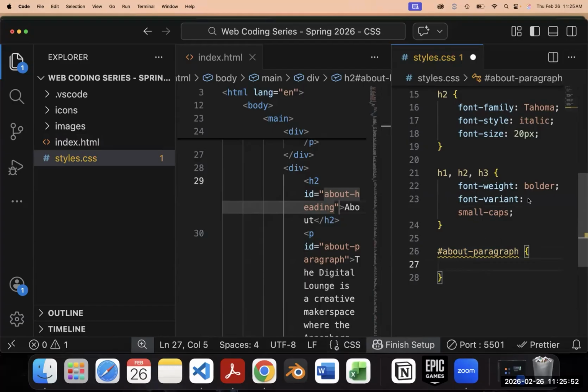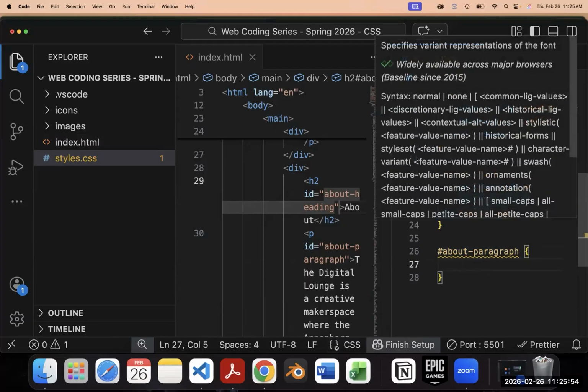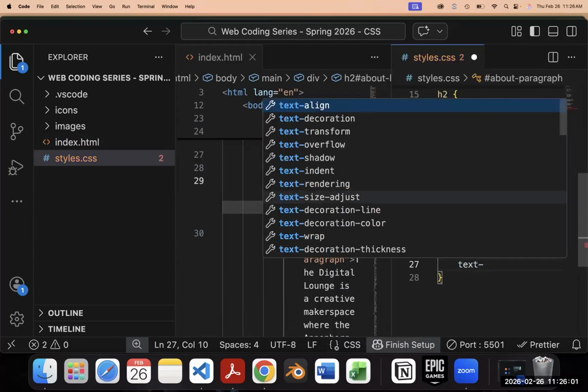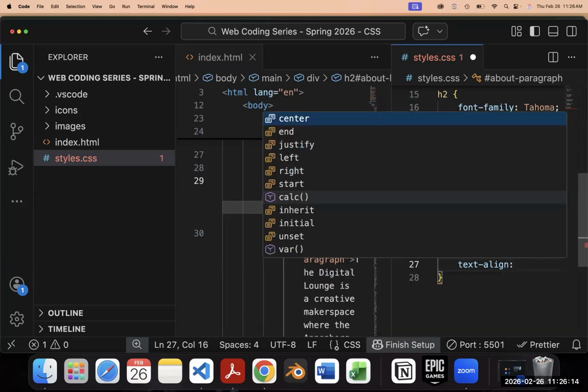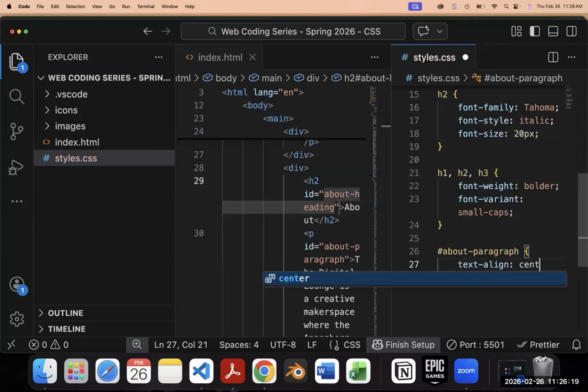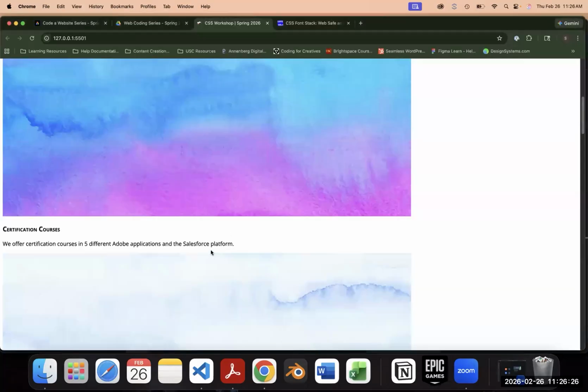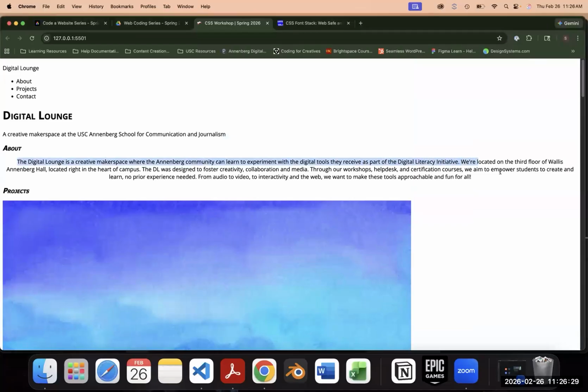And the first kind of text thing that we're doing that's not font is we're going to do text hyphen align. And this basically says, do you want your text to be aligned to the left, to the center, to the right, or do you want it to be justified? So I'm going to just do a colon here, and then I'm going to do center. And what this does is it allows for my text to be centered like so.